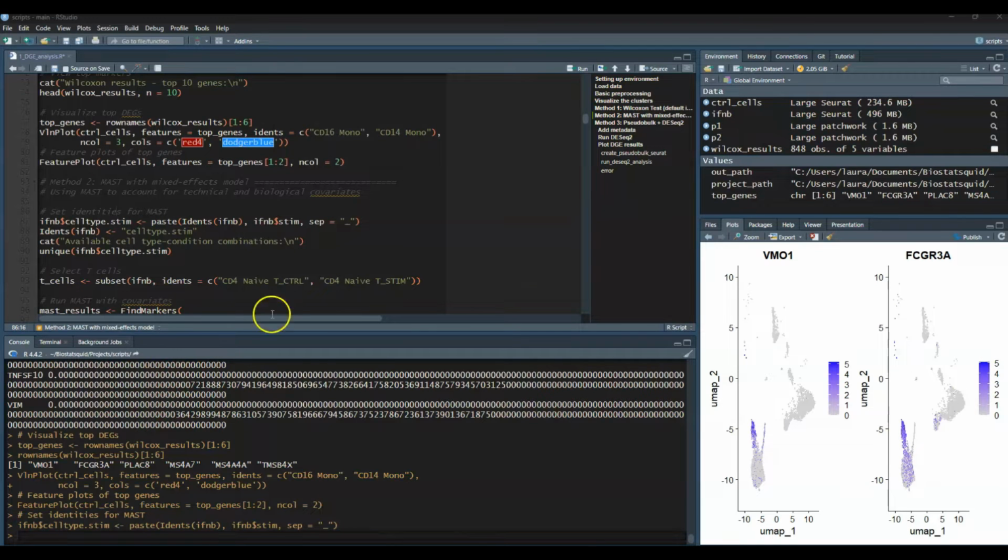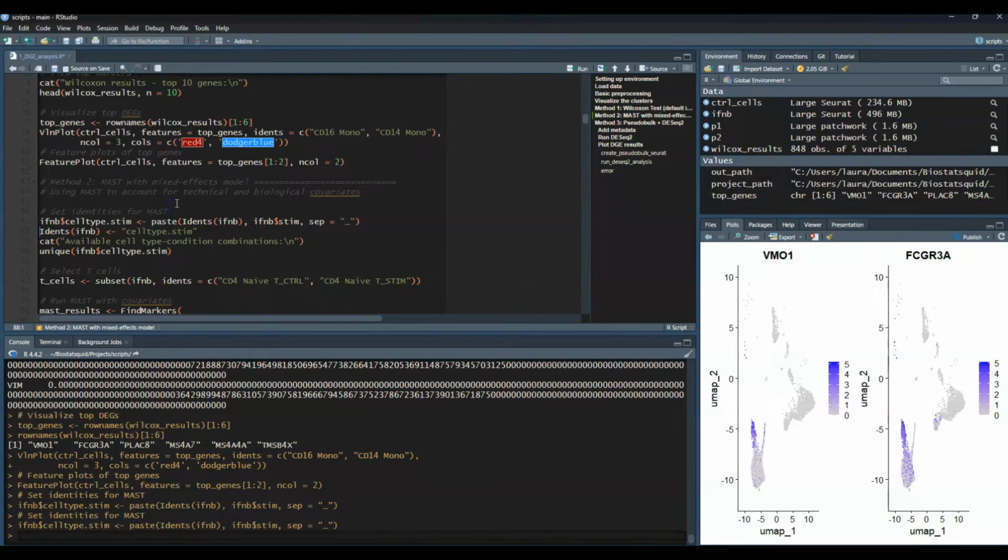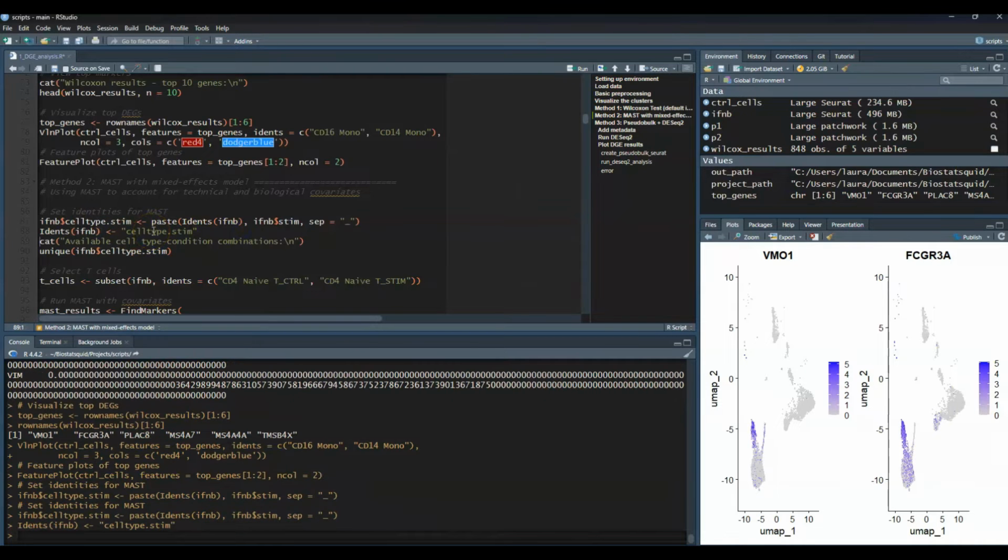Okay, so our first step is to create new identities combining cell type and condition. So we're combining the cell types and the condition, which is stimulated or control, and we'll just show you what this looks like.